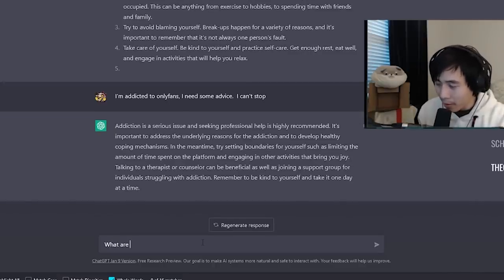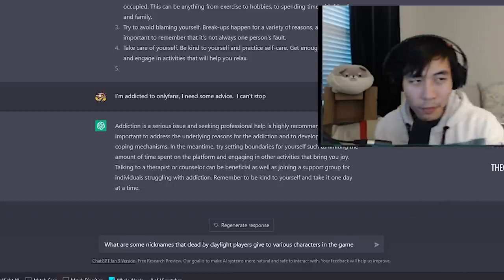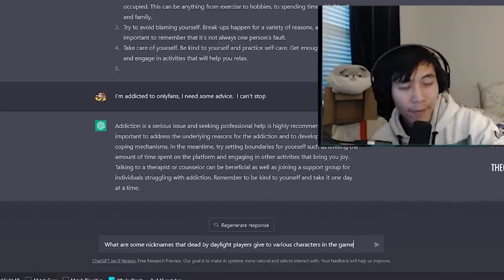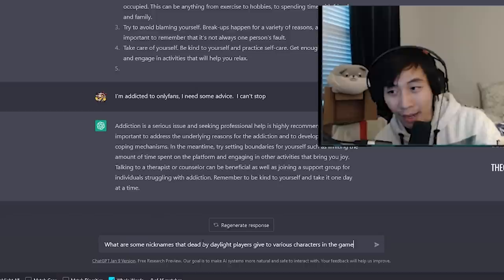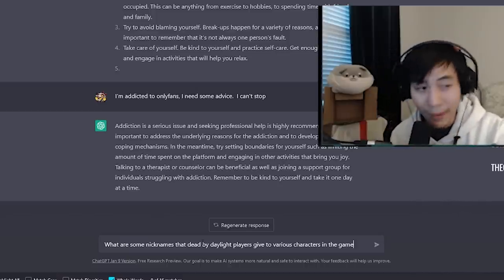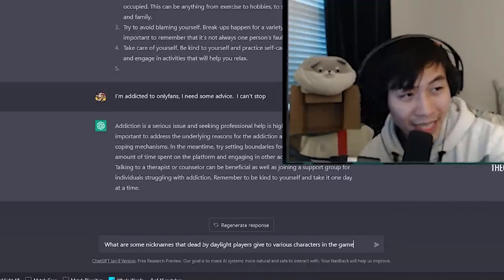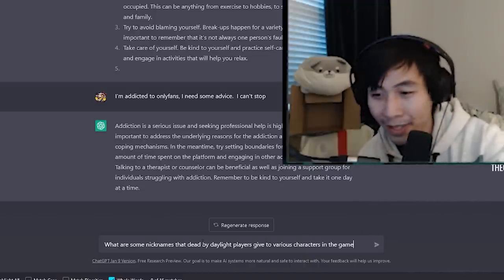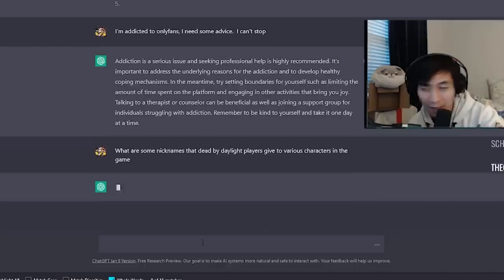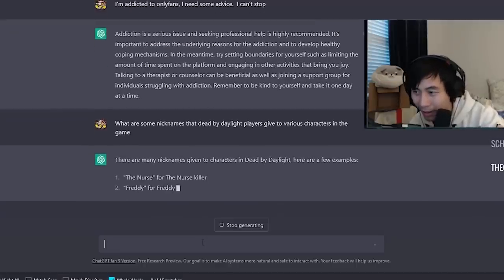What are some nicknames that Dead by Daylight players give to various characters in the game? So I'm looking for something like Crack Billy. I'm looking for Nurse Bloody Tampon. I'm looking for Michael Myers, the Suck Daddy. Okay, if this hits it right on the mark, I'll be really surprised. Here's a few examples. The nurse killer.